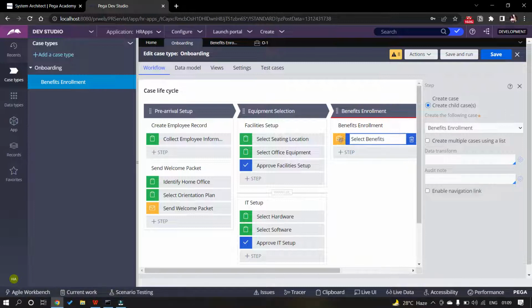Select benefits. This is the create case smart shape, the create case automation step. Smart shape utility, I don't know how many names the Pega system will give. Okay, create child case, benefits enrollment, and create multiple cases using a list. No, I don't want it. And I tried saving it.